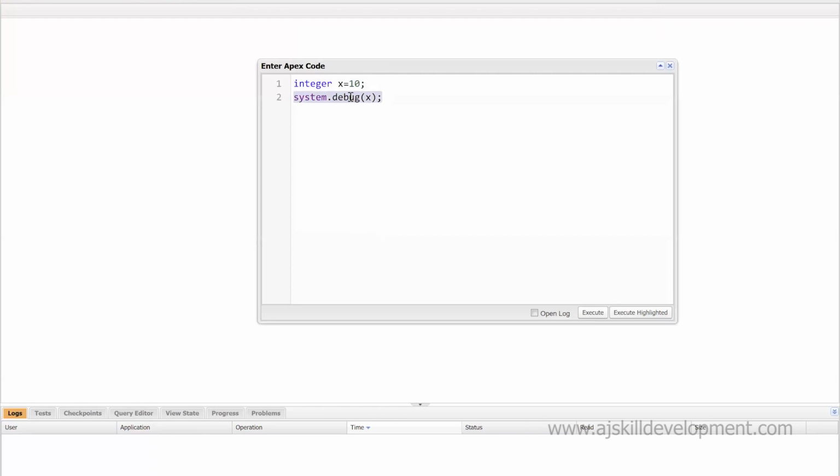Say, for example, assume we don't have system.debug. As a developer, you have assigned some value here, which is what we are doing in line number 1. You are creating x and assigning the value 10 to x. But you want to confirm whether, after executing, x is getting the value of 10 or not. It's a kind of assurance that you want. Some output you want to see, right?